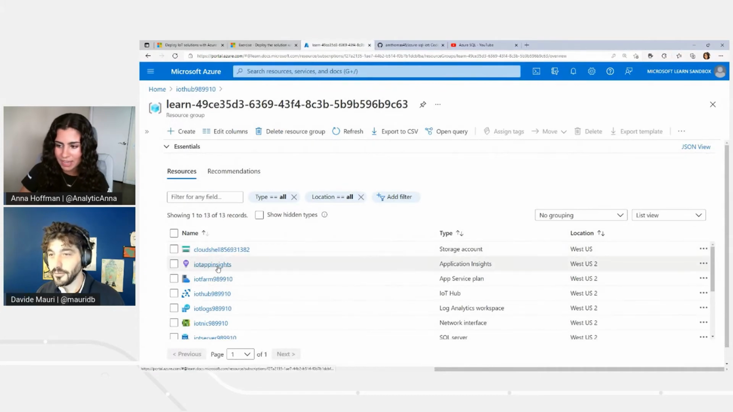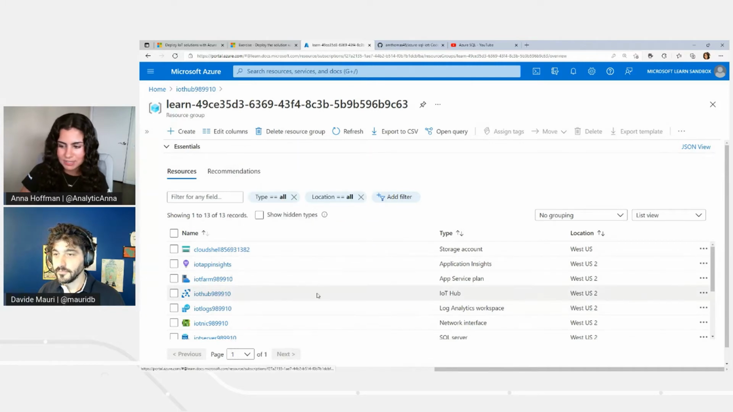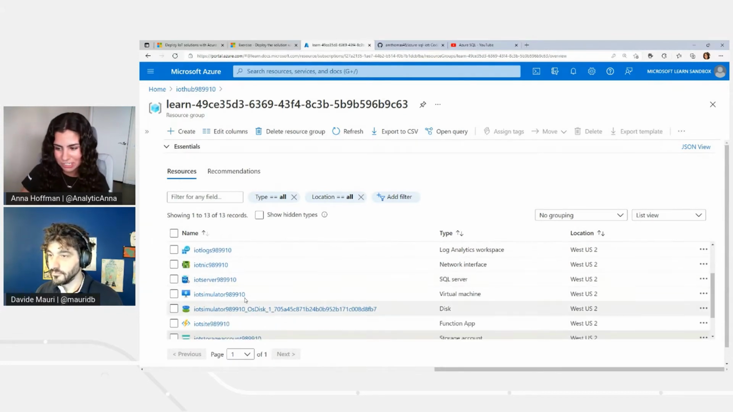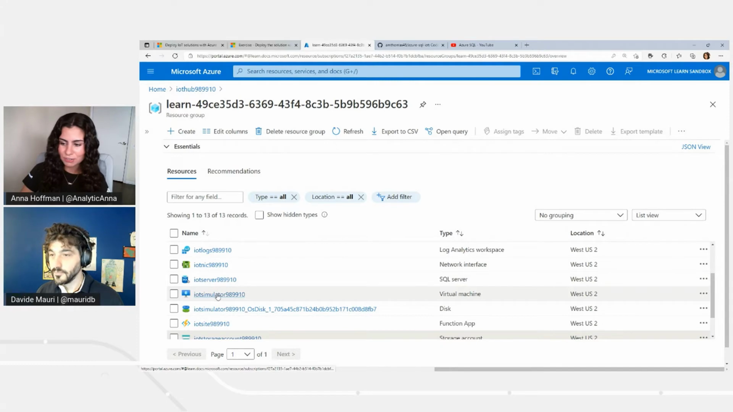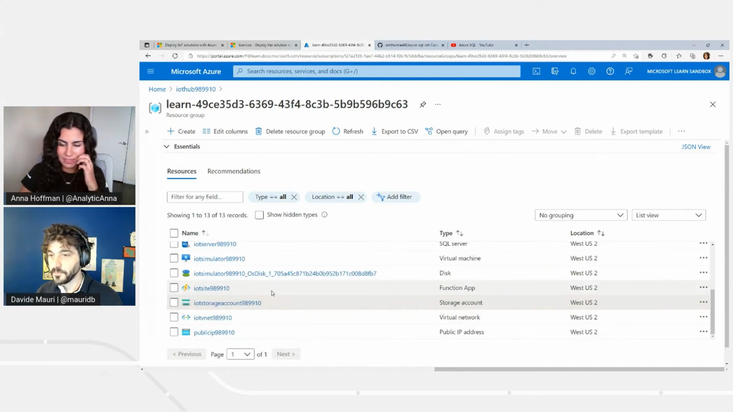We have some App Insights, so we can monitor a few things that are happening. We have an IoT Hub like we talked about. We're using Log Analytics to gather some logs so we can see how things are going in the Azure Function. We have our IoT simulator virtual machine, and we have our Azure Function, and these are the main pieces of this.